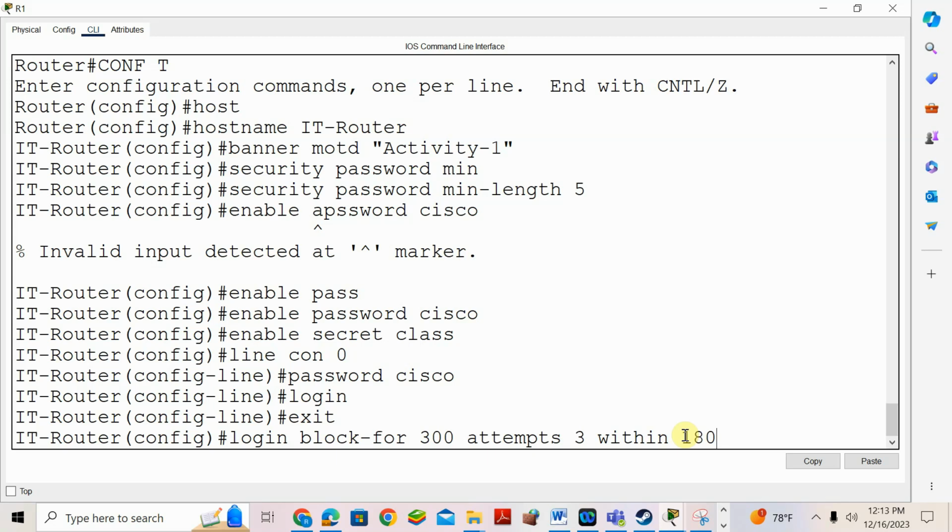Okay, within how many minutes? 3 minutes. Okay, blocked for 5 minutes. That's why the minutes will be taken as seconds.